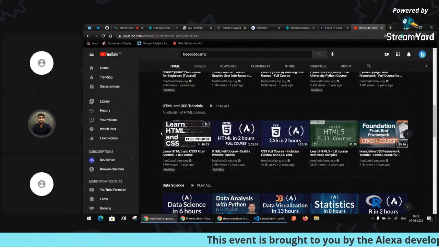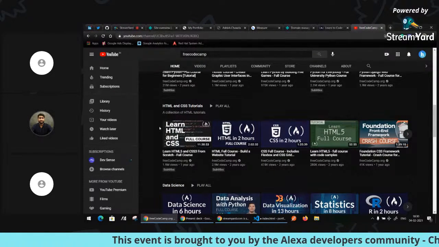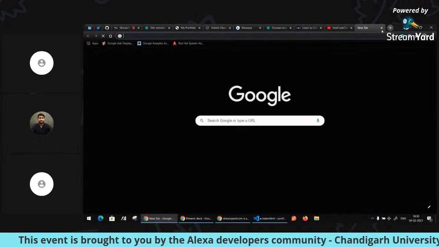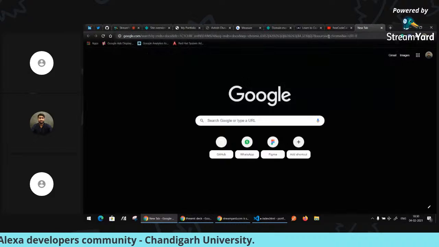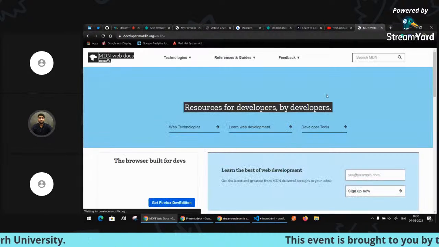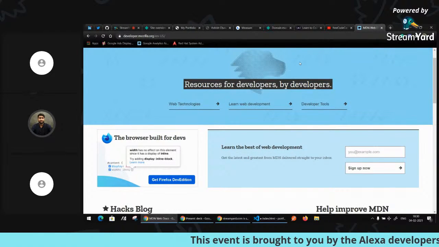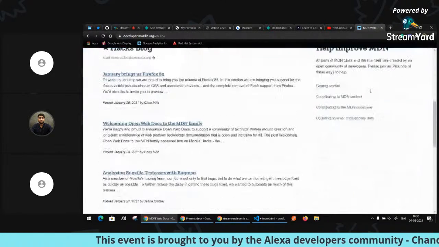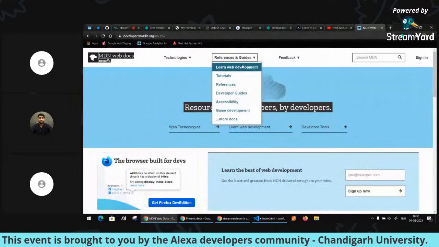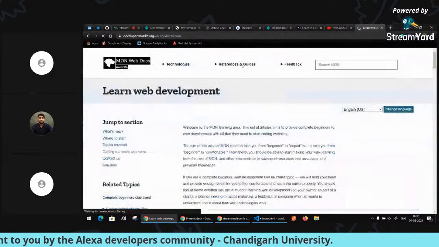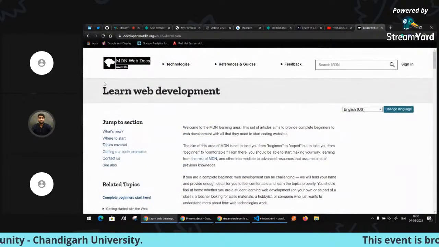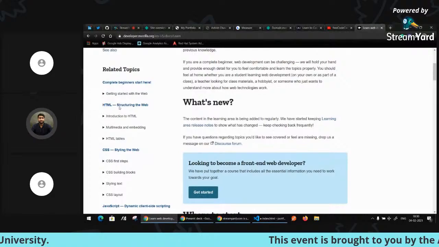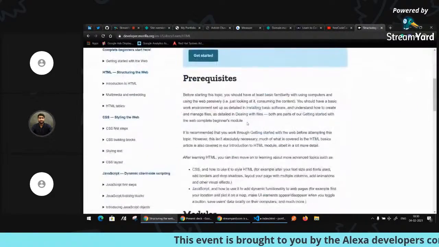You can follow all of these. But just one more thing, don't fall into tutorial hell. Also read some documentation. There is one documentation site called MDN Docs. It is by Mozilla. Whenever you go to this website, it has a lot of documentation created for you in a very simple manner. This is the documentation to learn web development, and there is HTML also. So you can start here.